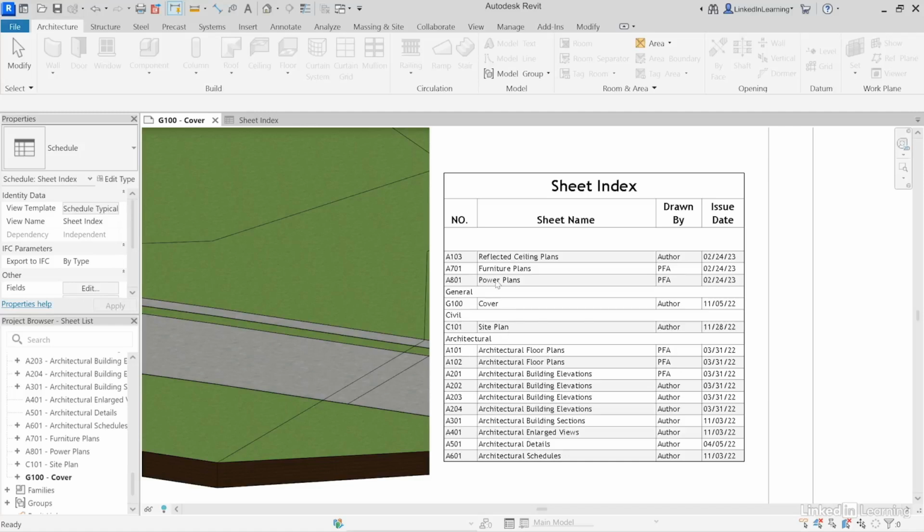But then I've got these 3 other views that are just kind of up at the top sort of randomly. So what's happening there? Well, it turns out that there are some hidden fields in this schedule that are sorting and grouping it differently than what we see on the project browser. The project browser is just doing it alphanumerically, and you don't have any control over that. But on the sheet index, you do.